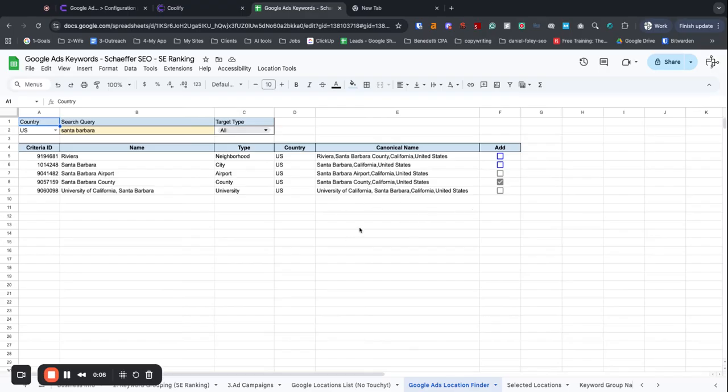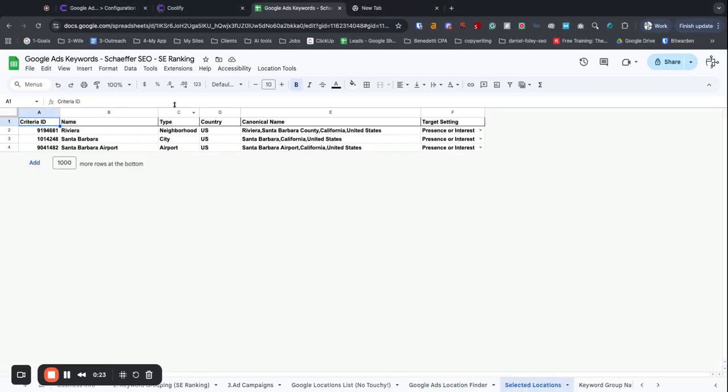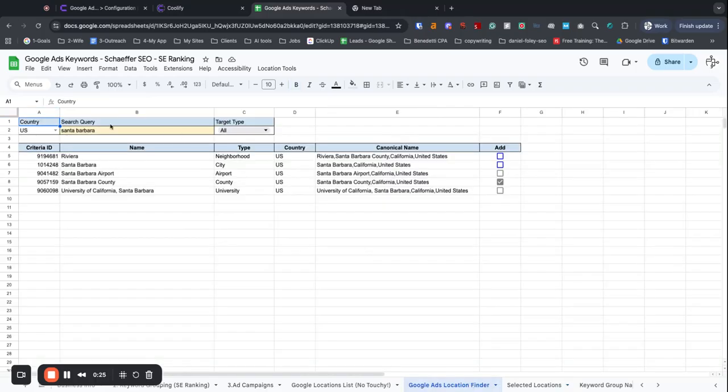So this part is about how we query all the location information Google Ads provides us onto this sheet so we can search, and then we select an area, and then that area will be shown over in selected locations over here. So how does that work?